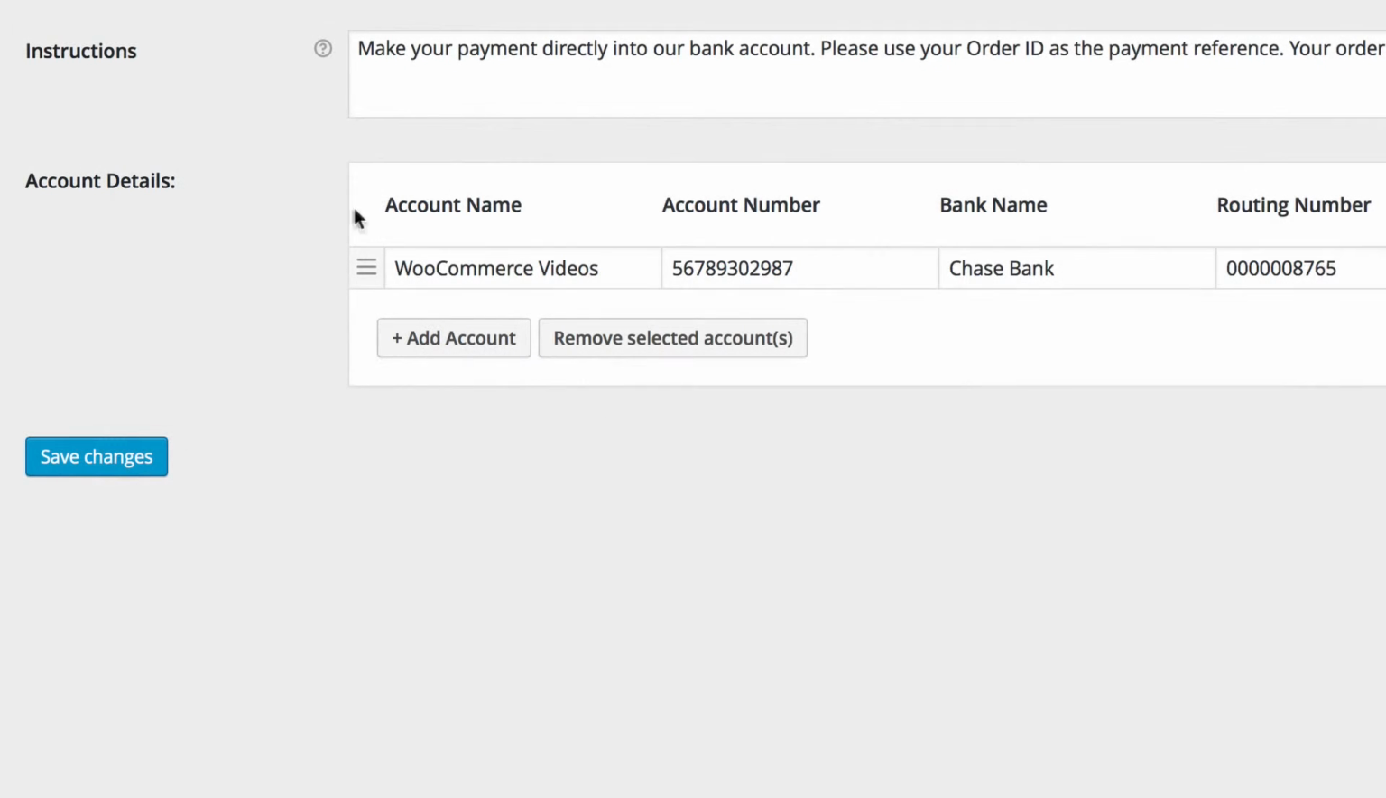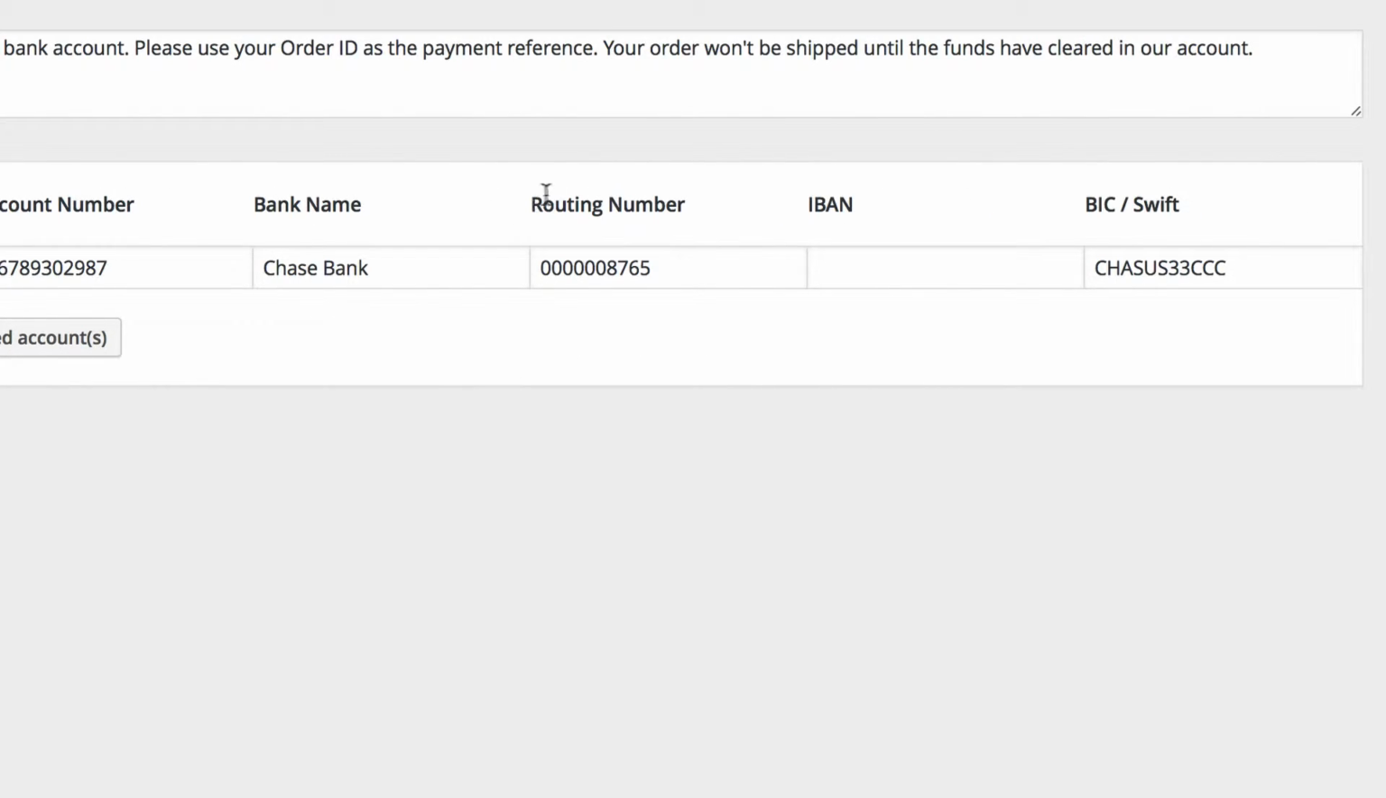In the account details fields, be certain you provide the account name, account number, bank name, routing numbers, IBAN, and BIC/SWIFT details as required for each bank account you want to make available to accept BACS payments.